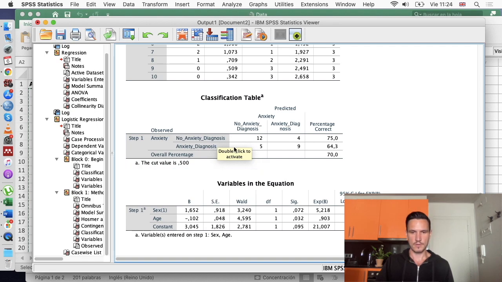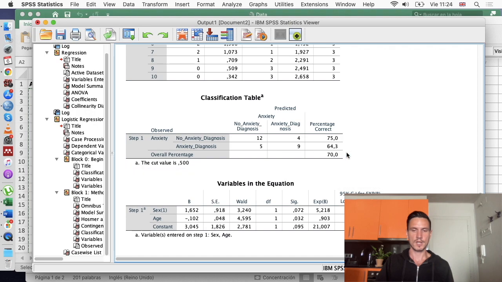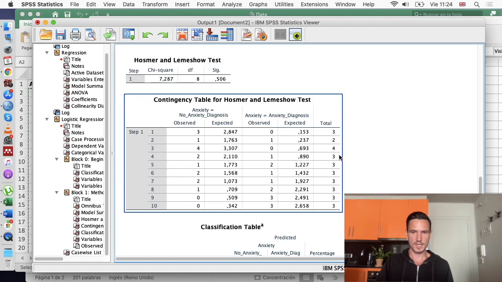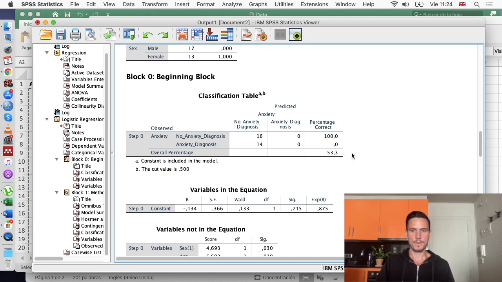If we have a look here, we have 5 plus 9, so 14 people with an anxiety diagnosis. It has predicted that 5 of those people have no anxiety diagnosis, and it has predicted correctly that 9 do have an anxiety diagnosis. So it got 64.3% correct. So it gives an overall percentage of correct classifications of 70%. So obviously this 70% is better than the 53.3% when the model didn't contain the predictive variables. But we don't yet know whether that is a significant improvement.